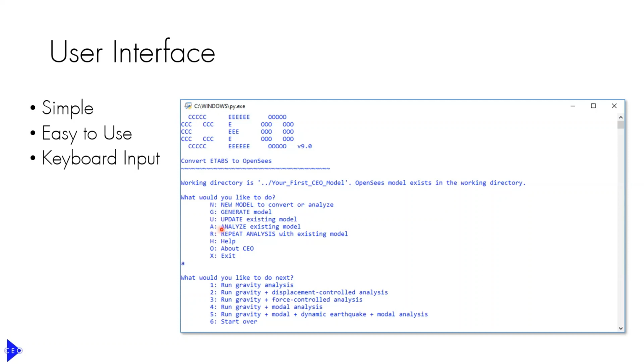Then if you want to start running the analysis, you say, I want to analyze the model. Similarly, there are a few things you need to type in to define what analysis, what load you want to apply, and so forth. I found it annoying to keep doing that over and over again if I just want to repeat something. So there's an option to repeat analysis, which just repeats all the steps you already entered in the previous round. And then there are just help, about, and exit. So for example, if you click that you want to analyze it, there's another prompt that asks what type of analysis you want to do.